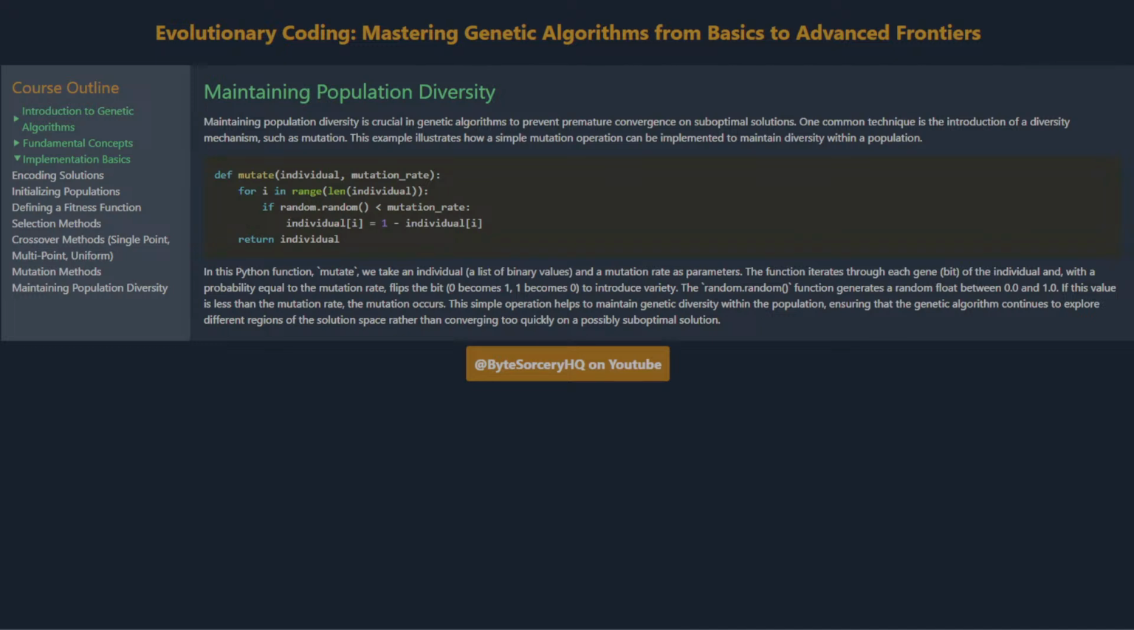Maintaining population diversity. Maintaining population diversity is crucial in genetic algorithms to prevent premature convergence on suboptimal solutions. One common technique is the introduction of a diversity mechanism, such as mutation. This example illustrates how a simple mutation operation can be implemented to maintain diversity within a population. In this Python function, mutate, we take an individual, a list of binary values, and a mutation rate as parameters.